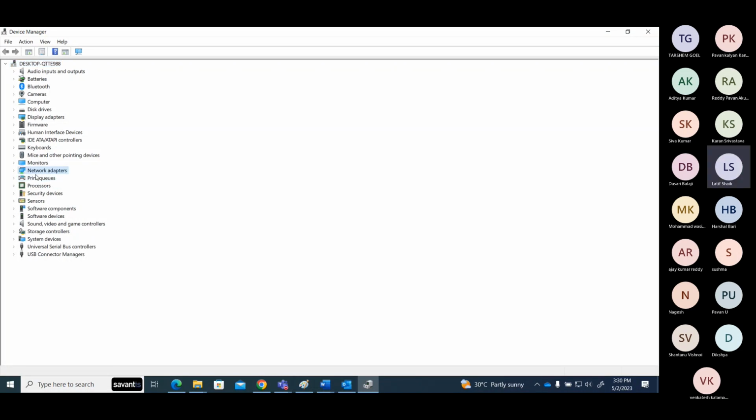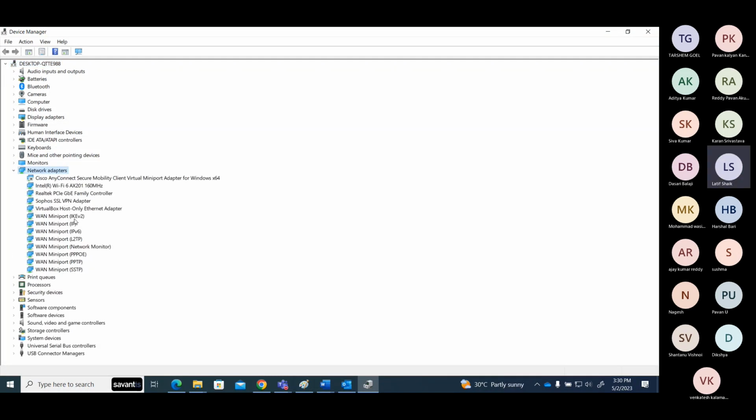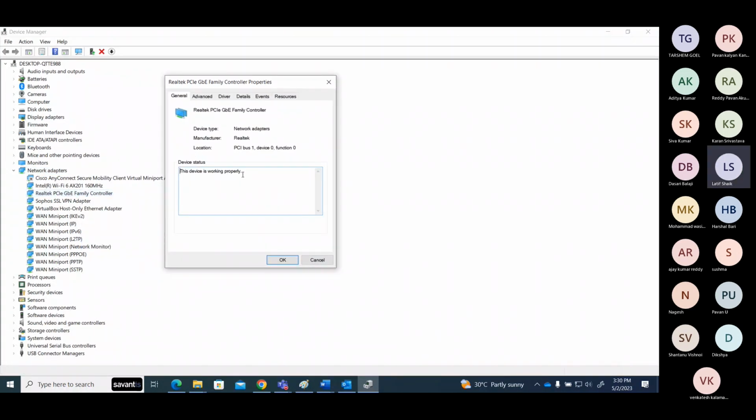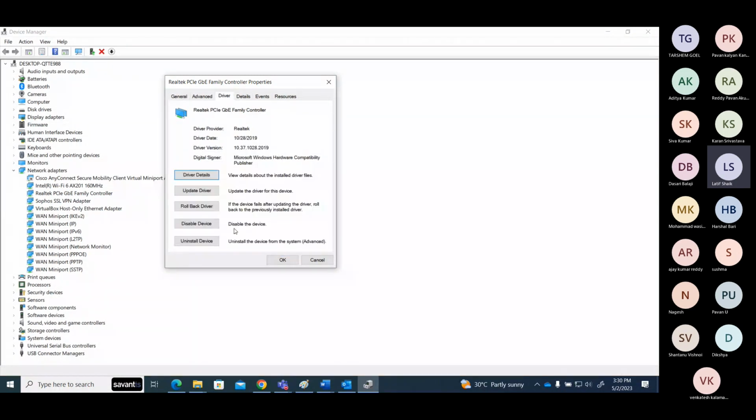Okay, so this is my network adapter. This is my network adapter name. See, so this is my adapter working properly. Of course, it is working properly. This is drivers update related. You can update the drivers. You can check the rollback. If an update happened recently and something goes wrong, you can roll it back. You can disable the device. You can uninstall the device drivers.